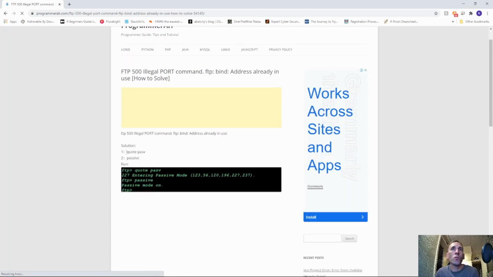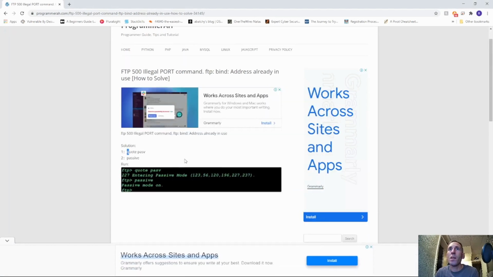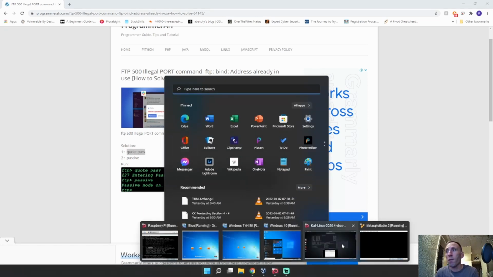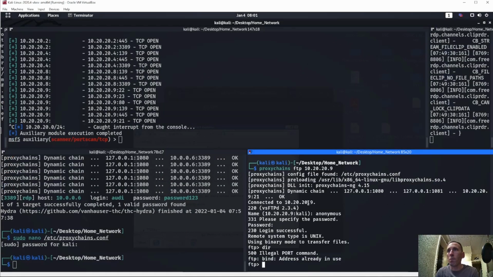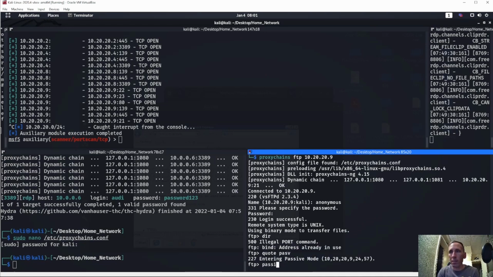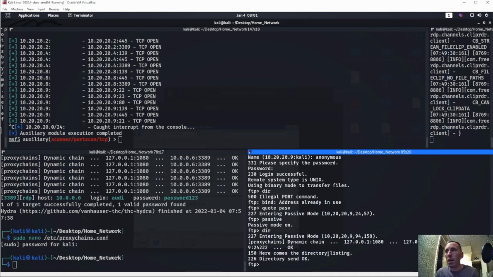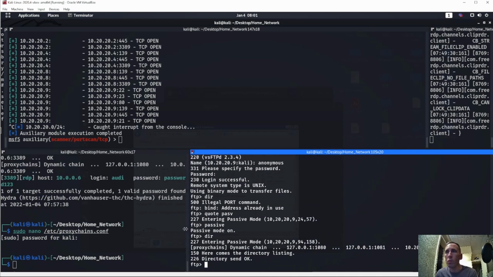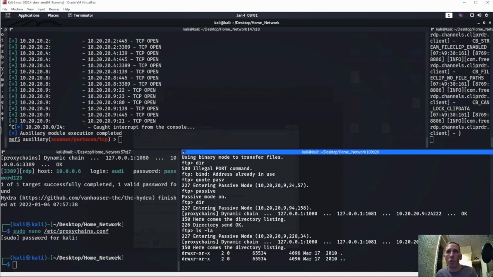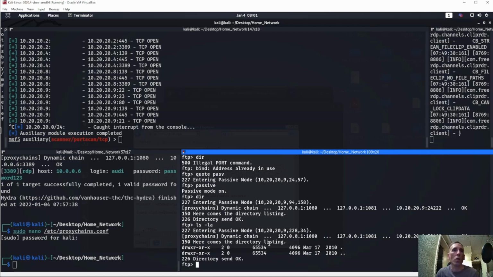So we can do quote PASV and then passive mode. All right, so type in passive. We can just do that, and this will actually work again. So if we do that, and then passive, dir, and there we go. Look at that, we get a directory. There's nothing in there, okay, because we are on Metasploitable. But cool, we're getting somewhere, right? Now we just need to be able to get into Metasploitable.